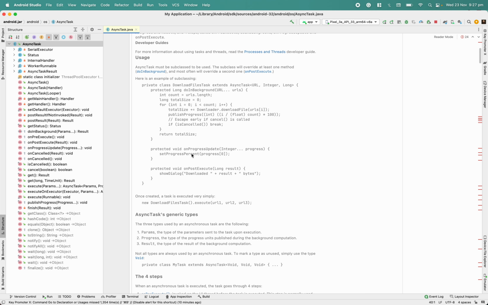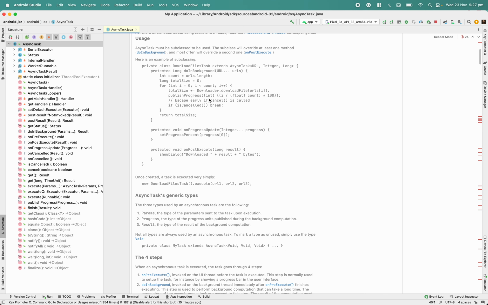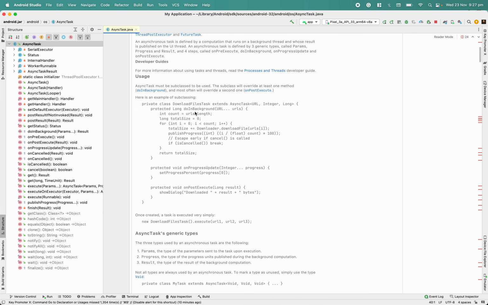onProgressUpdate, I think, is a UI thread. onPostExecute, I'm 100% sure, is a UI thread, and there is one more method, onPreExecute, that is also a UI thread method. So you only need to implement these, and then it will work for you. And with the passage of time, we started facing a lot of issues with this, memory leaks once the fragment configuration changes. There are many issues, and then later they decided to deprecate this API.